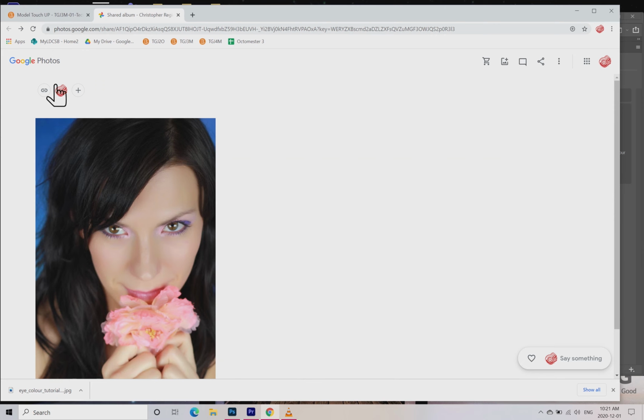This is the model touch-up assignment. We're going to make this model, if you look closely, we're going to change her into this. Change her eyes, eyelashes, and her lips.